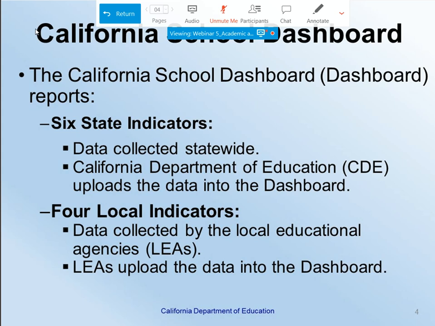So I just want to take a moment here to remind everyone that the deadline for loading up the local indicator data is fast approaching. It is December 1st. And remember, the local indicators are for LEAs only, but charter schools are considered LEAs under LCFF. So charter schools are also required to load up their local indicator data. The date for that is December 1st. And if an LEA does not have their data loaded up by December 1st, they will get a rating of not met.